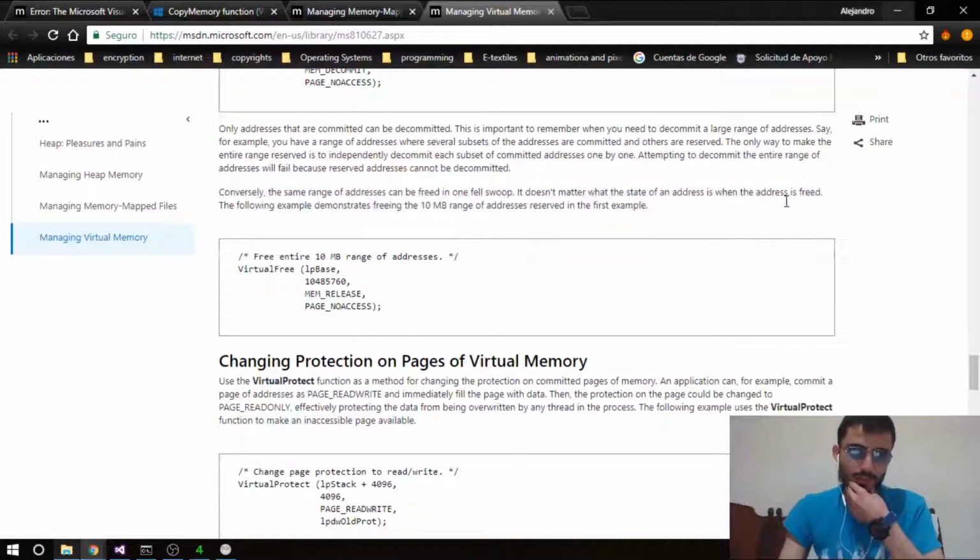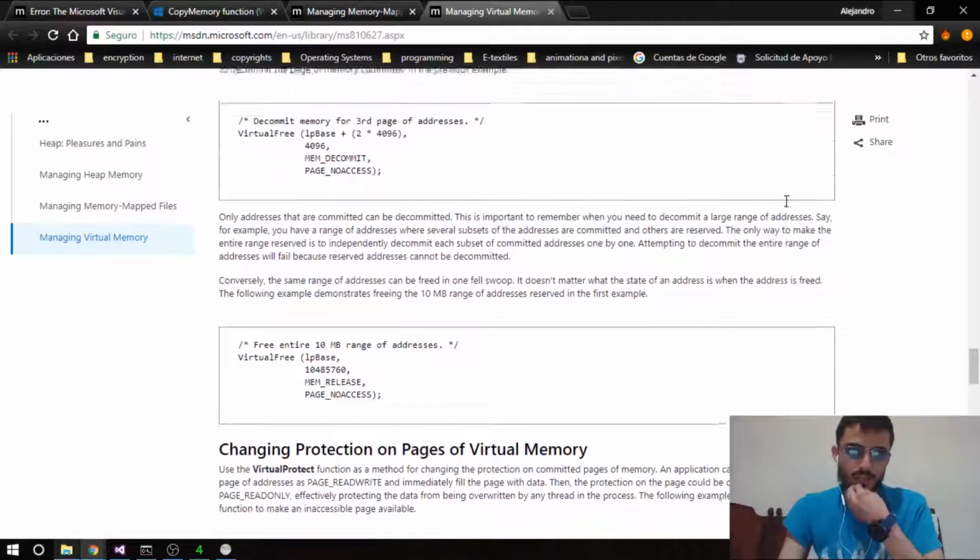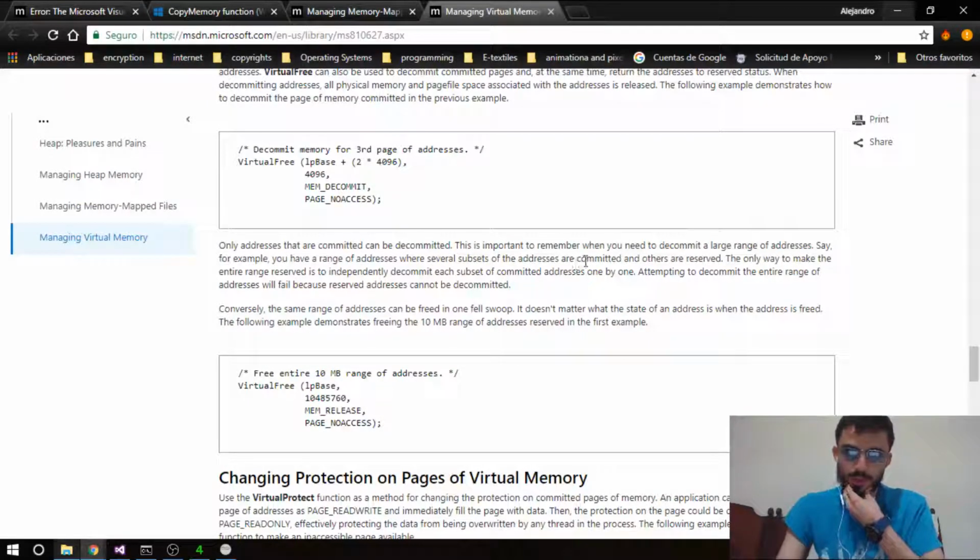We know that we have this, and it's important to remember when you need to commit a large range of addresses. Say you have a range of addresses where several subsets are committed and others are reserved. The only way to make the entire range reserved is to independently decommit each subset of the committed addresses one by one. Attempting to decommit the entire range will fail because reserved addresses cannot be decommitted. Conversely, the same range of addresses can be freed in one fell swoop.